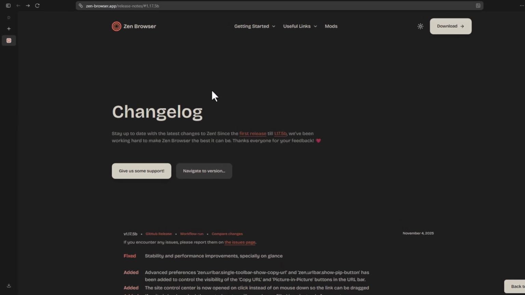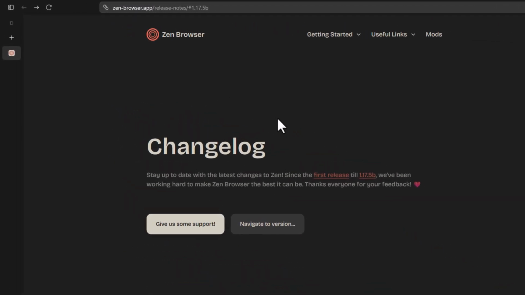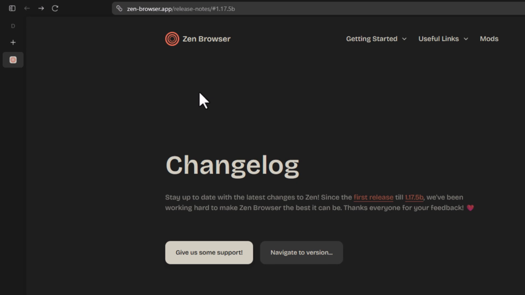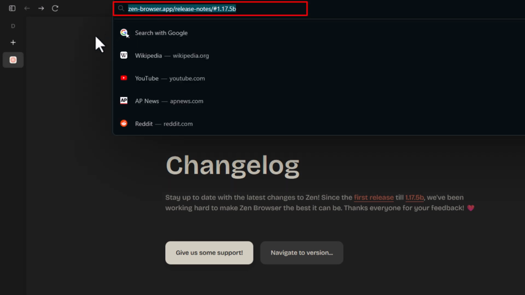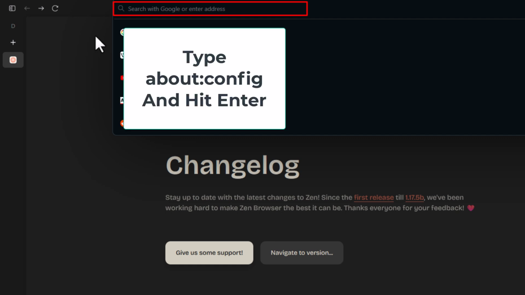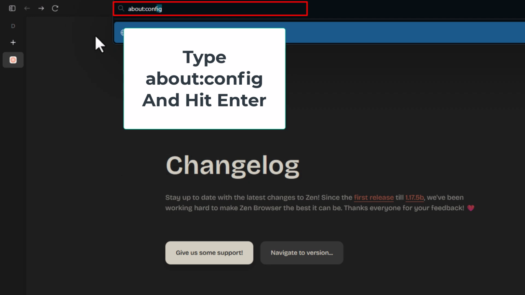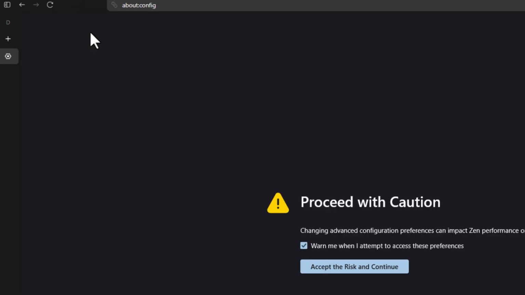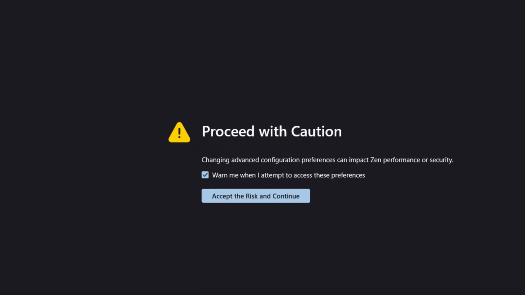To turn on or off JavaScript on the Zen browser, first thing you want to do is go up to the top, up to the address bar, put your cursor in there, erase whatever's in there, and type about:config. Then hit enter, and that'll take you to a page that looks something like this.